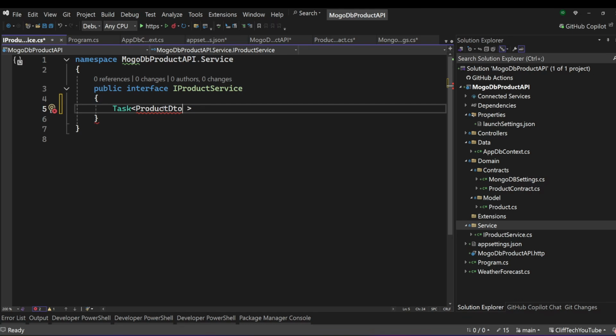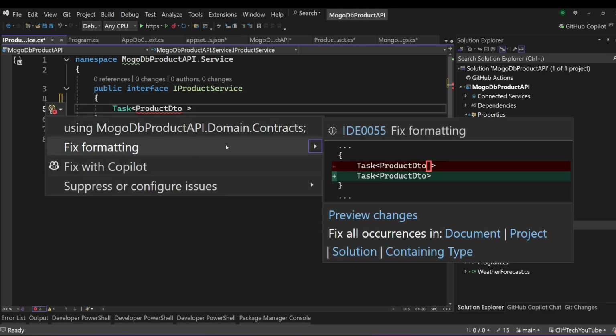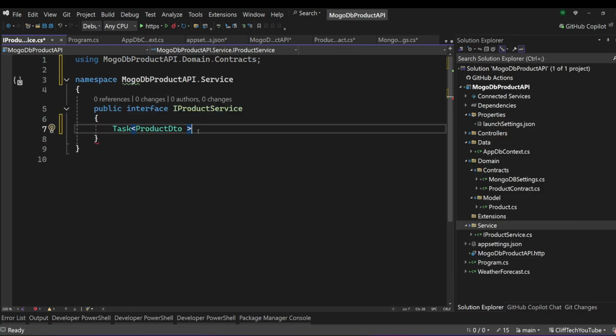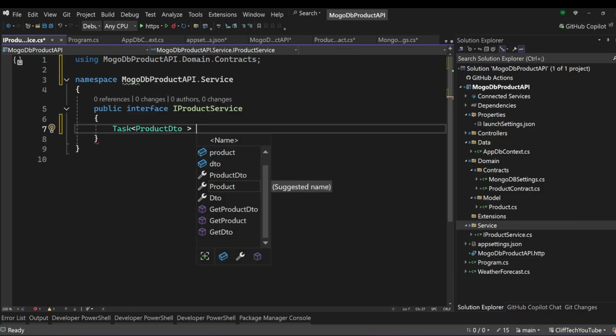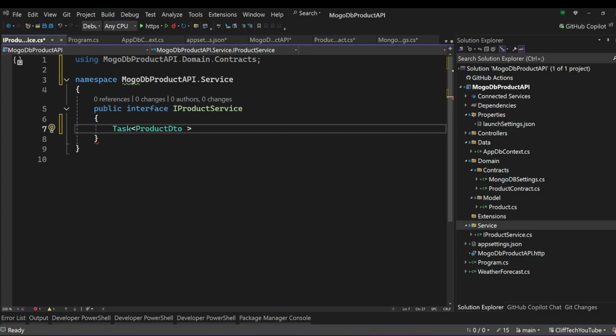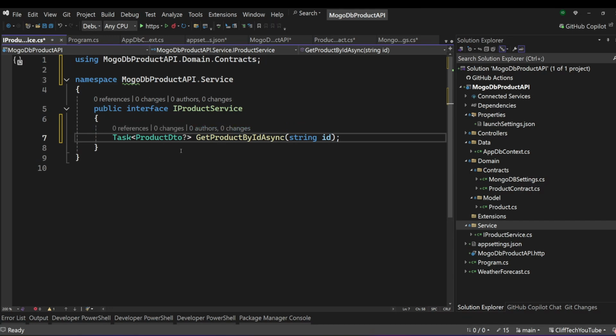Like this, and then let's use that namespace here, and then we say GetProductById. So first of all, we want to get product by ID. This is the first interface we want to create. We give it the name GetProductById, so that when we want the detail of the product, this is a normal interface we normally create. Task of ProductDTO, so it's going to return the ProductDTO.